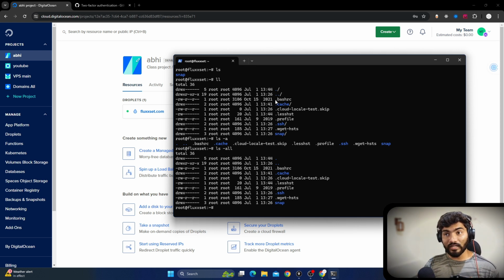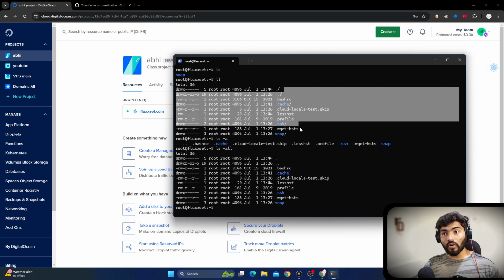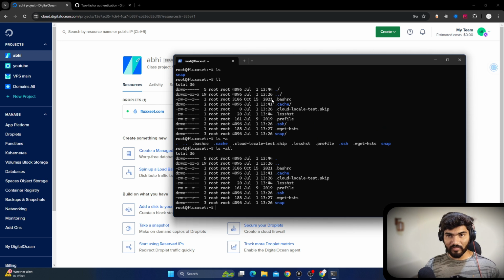Then there is a file called dot bash rc. Then there is a file called dot cache, right? So all of these files have different permissions. So how can I see? Obviously this part right here is the permission part.